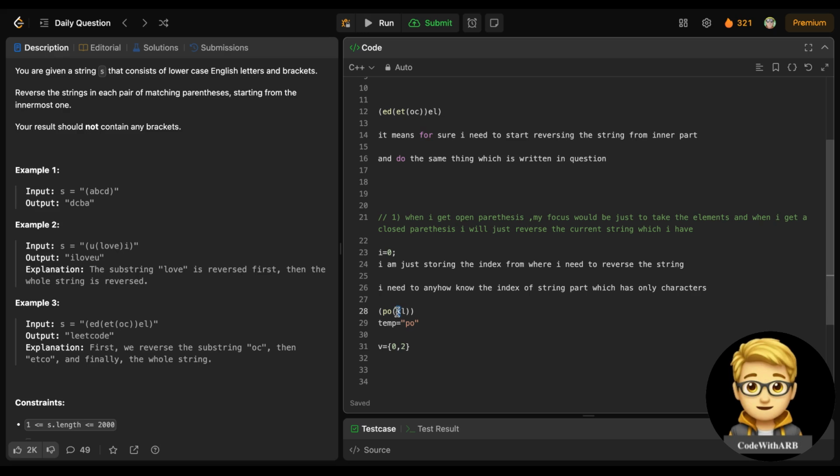Now again, when I move to this, I will store the k value and the l value. Second thing is, when I get a close parenthesis, now I need to reverse this kl part. So one thing you see here is that I have one value which is 2. This 2 will tell me that I have to start from this 2nd position till the end position to reverse that.